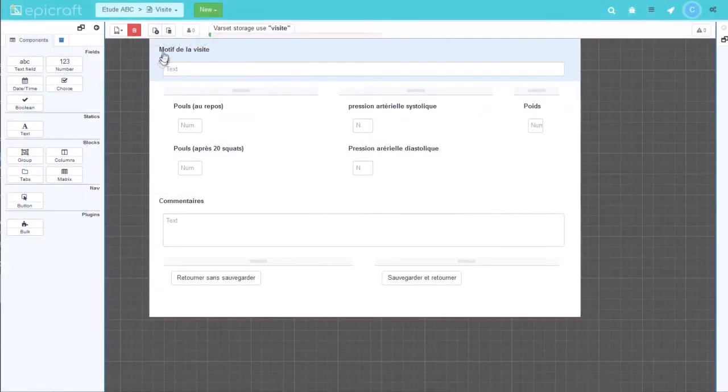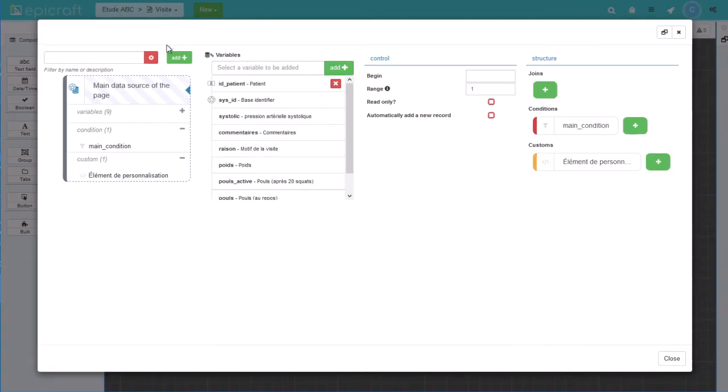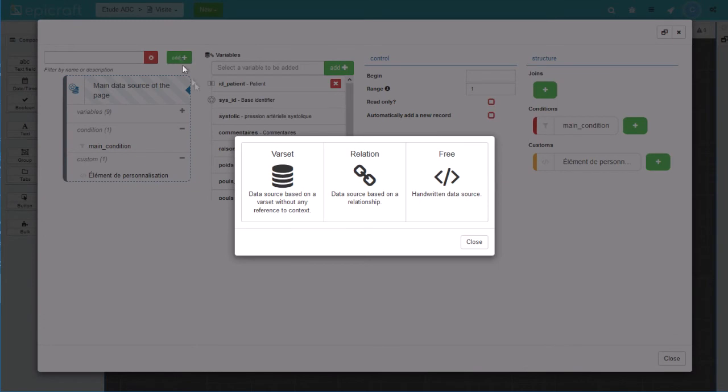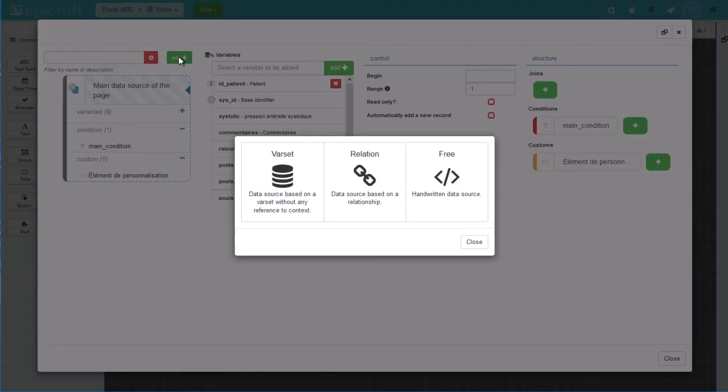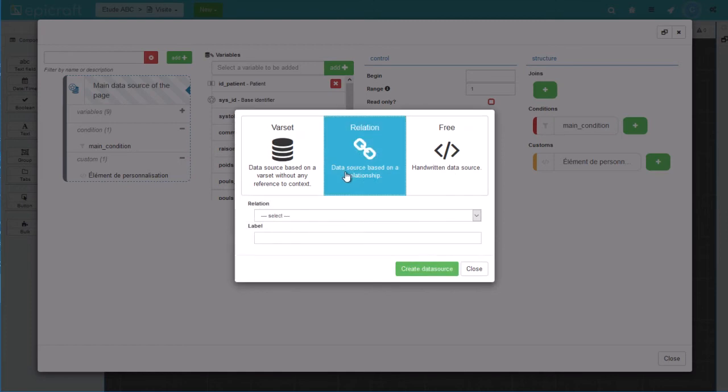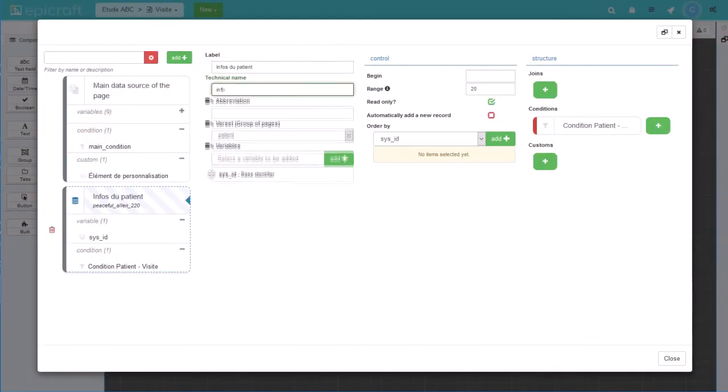We'll open the Data Sources interface to see the default request for all the visit variables. We'll add another data query. Here now, we'll take advantage of the relationship that was previously created between the patient table and the visit table. Since there's a relationship between patient and visit, we'll choose the option Relation and then choose the specific relationship. Let's name this query.